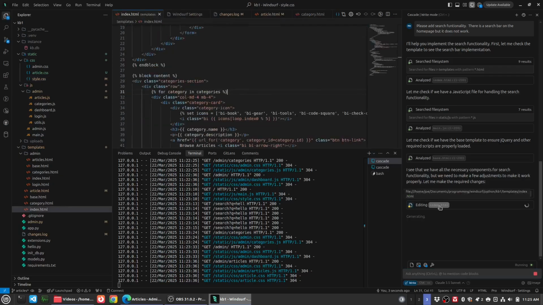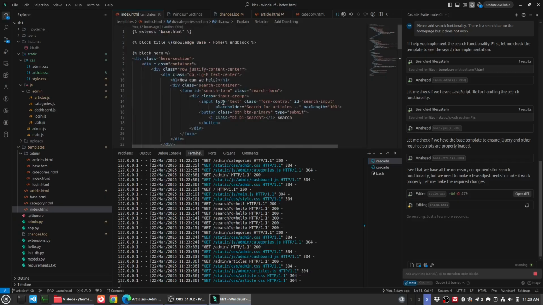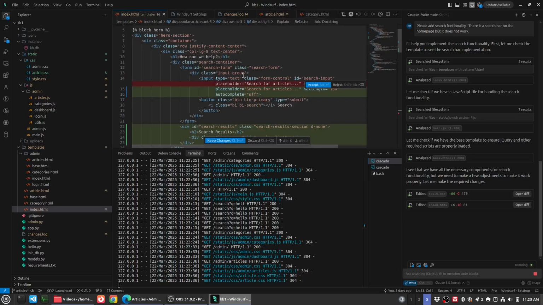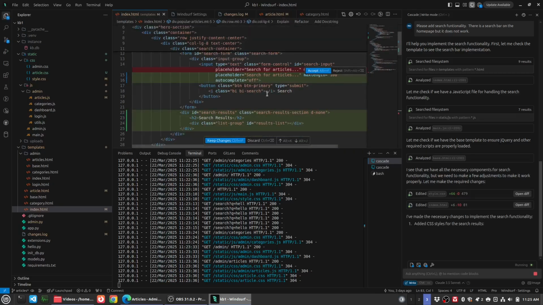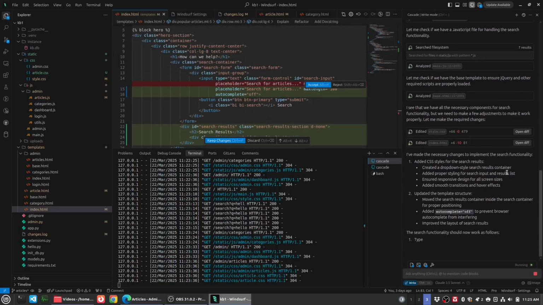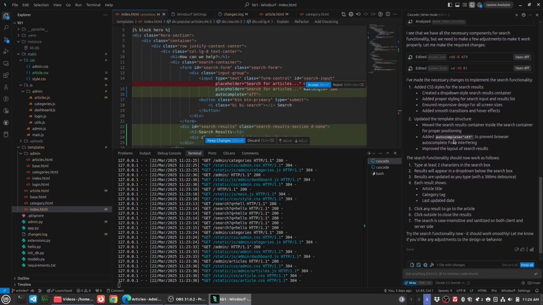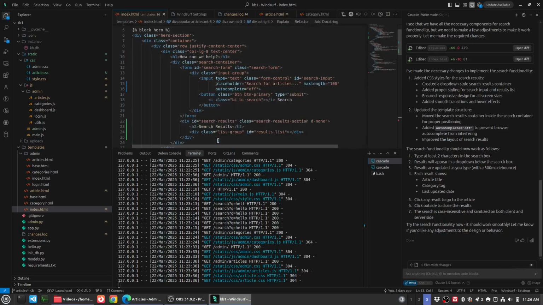Now making changes to index.html. This is the home page, and this is the search bar that's up there. So added 6 lines, removed 10. It says I've added the necessary changes to implement the search functionality, added CSS styles, updated the template structure, added autocomplete off. So it says type at least 2 characters in the search box, results will appear. Each result shows article title, category tag, and last update date.